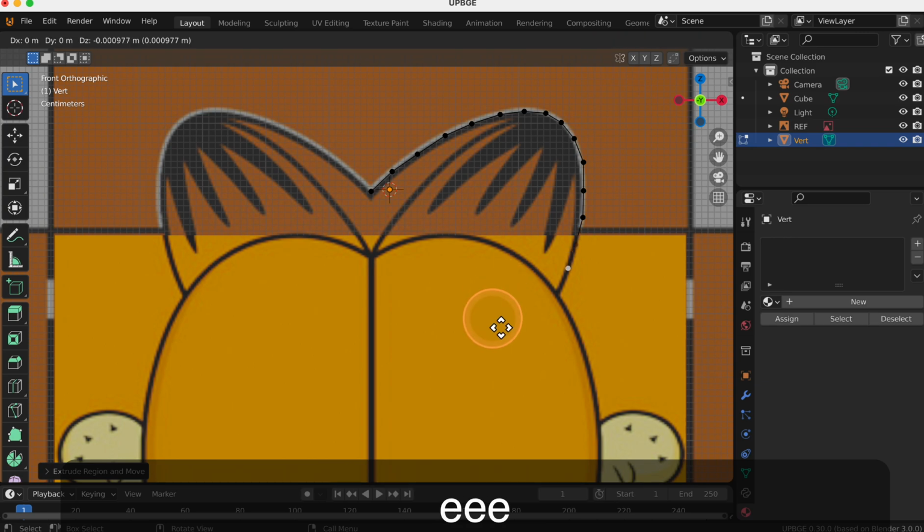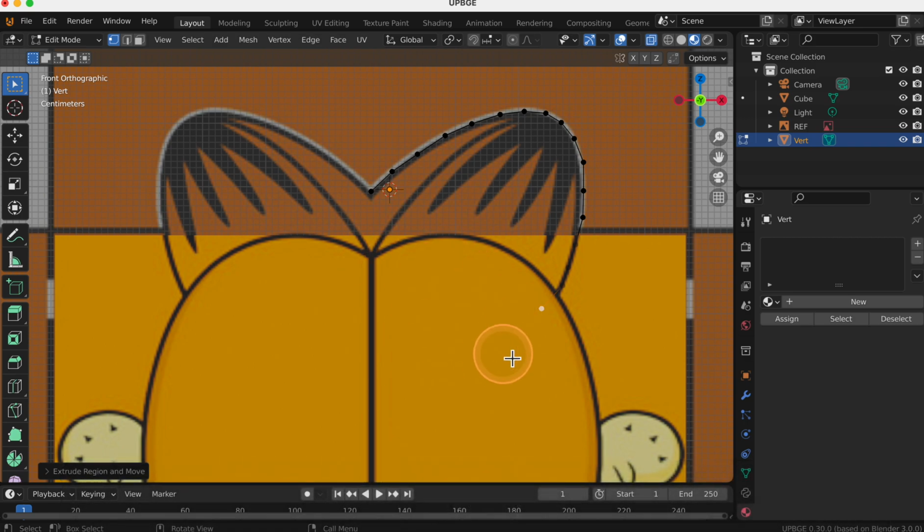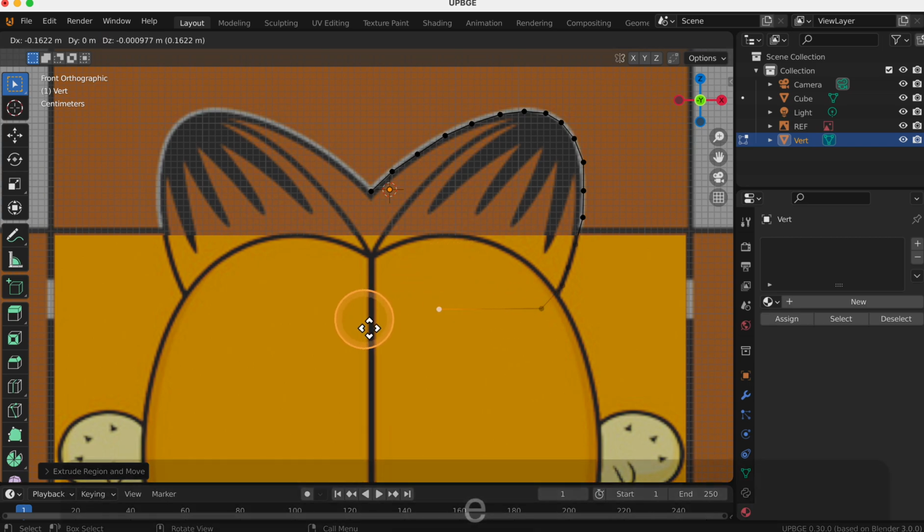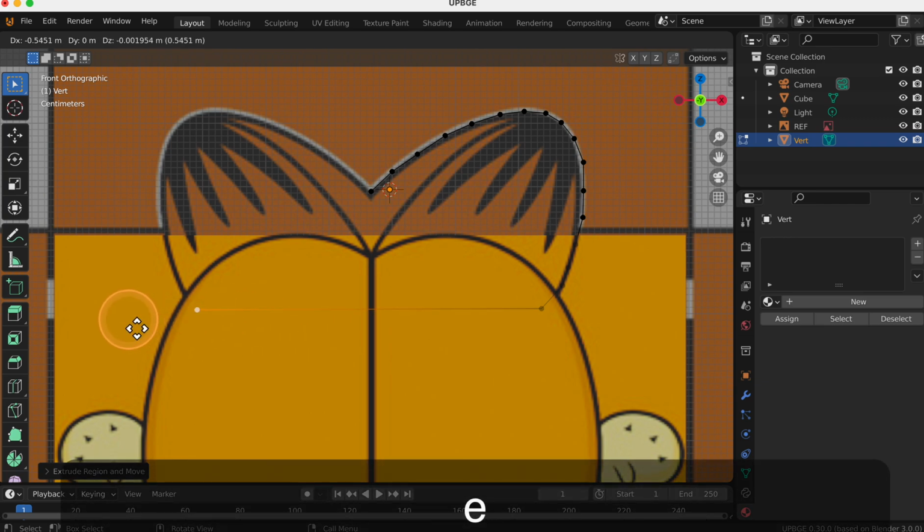Okay, so we're just going to keep going here. And because his ears kind of go back here, I think I'm going to go ahead and make them one single object. I could make them 2, but I'm going to kind of go ahead and go across here and then just E and keep going here.